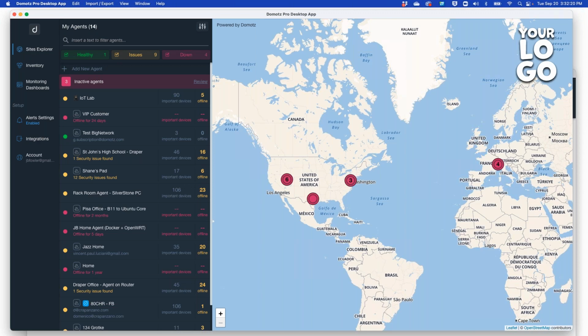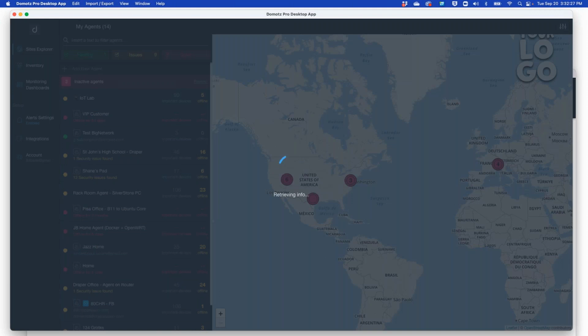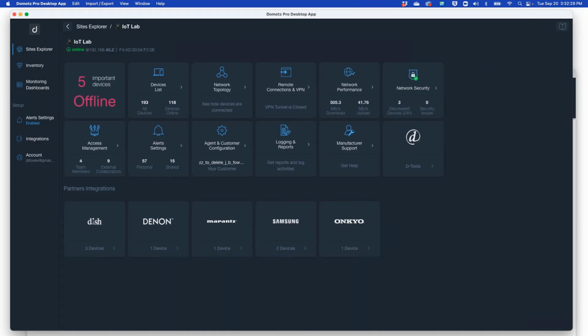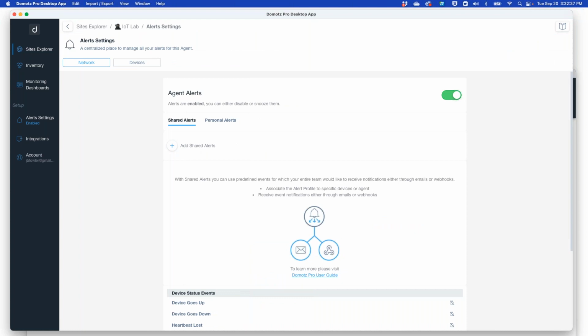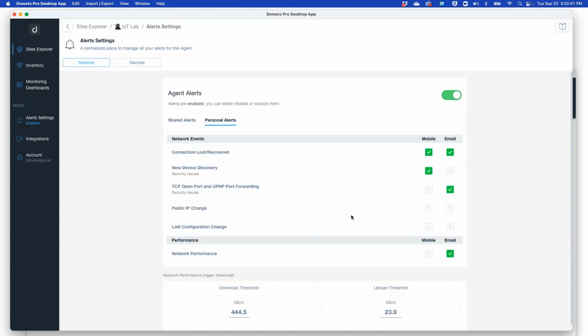Let us dive into alerts and alerting, because once we have discovered all of these devices on the network, the next thing that you may want to do is start setting up alerts. The very first thing that I want you to do, by the way, is set up an alert on your agent itself. Why do I say that? Well, you need to know when that agent is active or not.